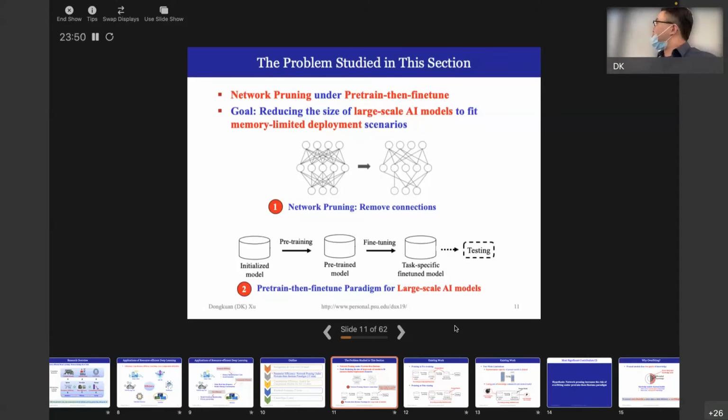Recall that the goal of this project is to compress, or reduce the size of, large-scale pre-trained AI models. Specifically, I study the BERT architecture. So here's the question. The BERT model is a little complex. It contains more than 100 million parameters. So where should you perform the pruning, and where should you perform the distillation?